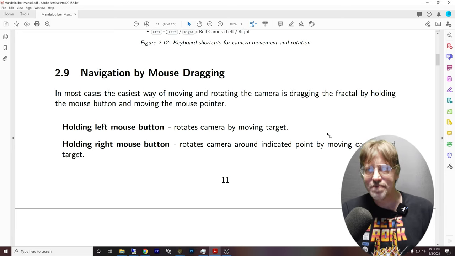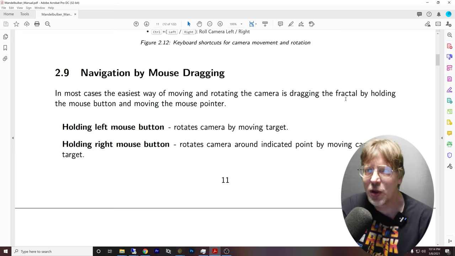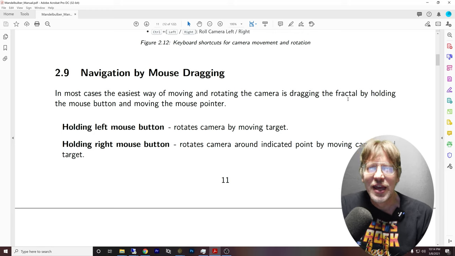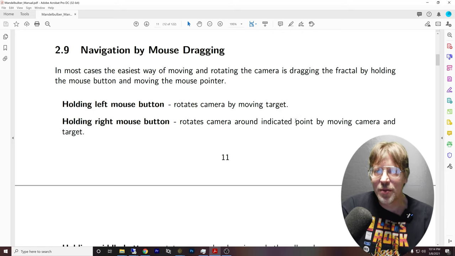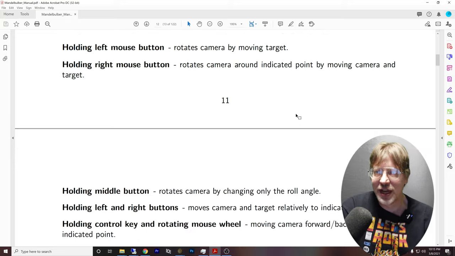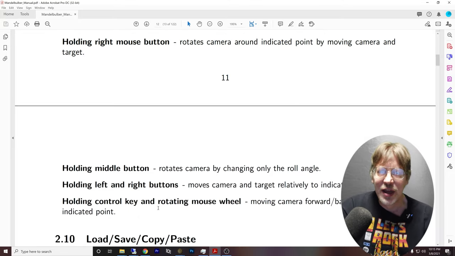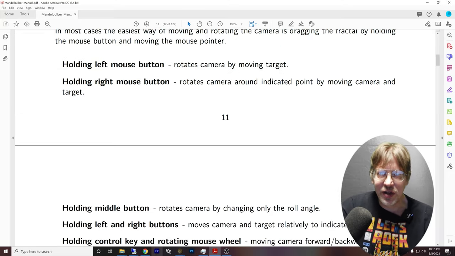Navigation by mouse dragging. In most cases, the easiest way of moving and rotating the camera is dragging the fractal by holding the mouse button and moving the mouse pointer. If we hold the left mouse button, it rotates camera by moving target. We hold the right mouse button, it rotates circle around indicated point by moving camera and target. Middle button, so let's see.